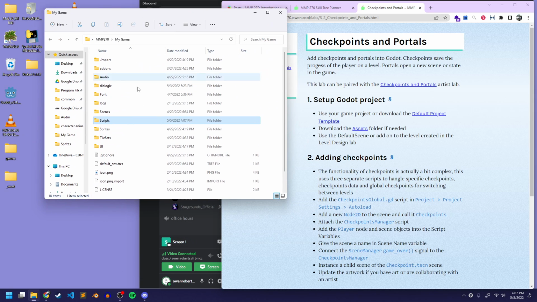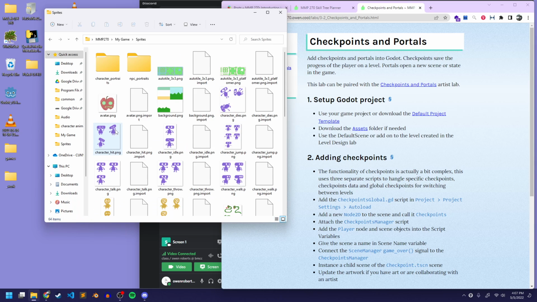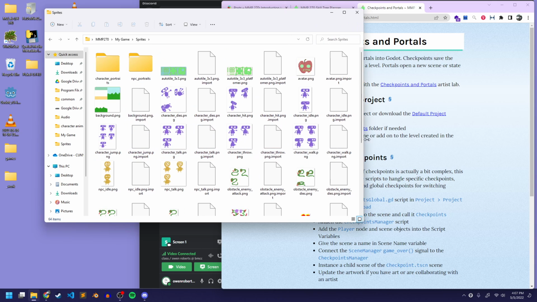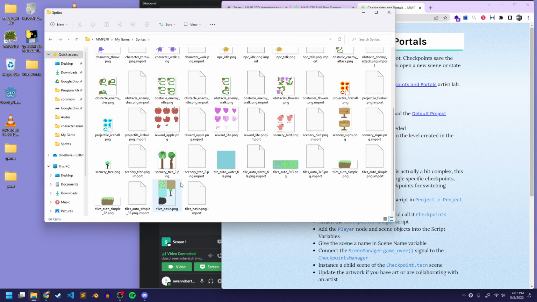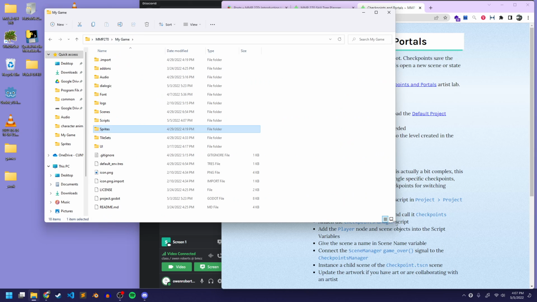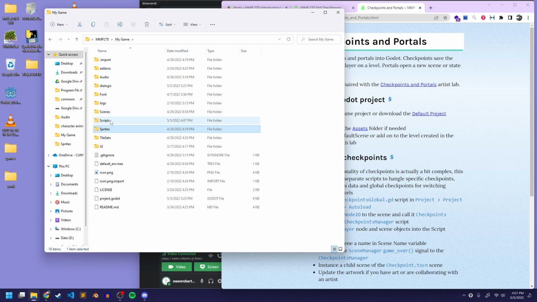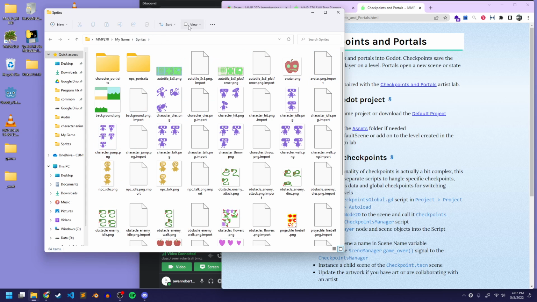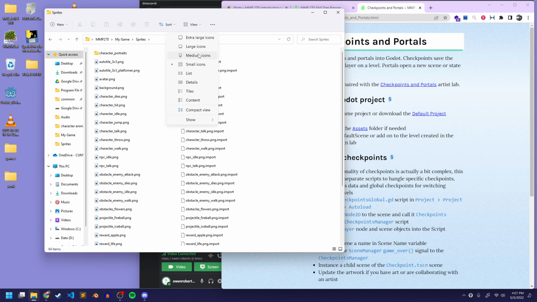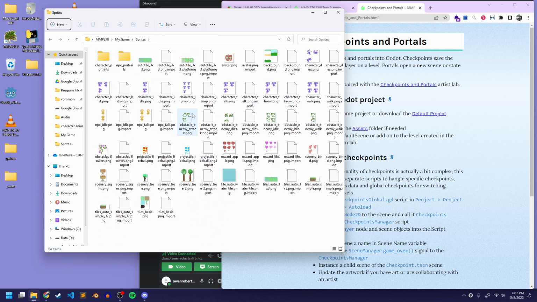Okay, so starting with our checkpoints, we added the art on Tuesday. So where is it? Did I add the art? Did I forget to export it? Maybe I didn't. Let's see, sprites, the list view. Portals. No, I guess I didn't export it. Okay, so let's go ahead and export it.